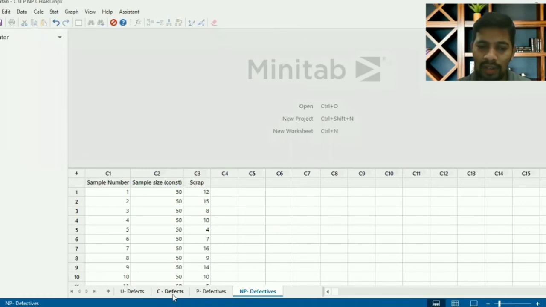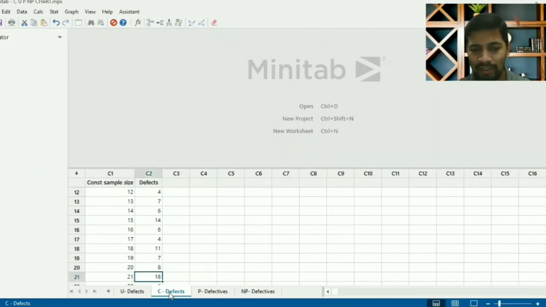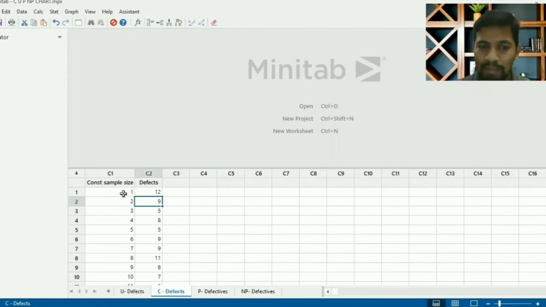Let me tell you what are the things I have. First, C chart. With C chart, we are talking about defects. C chart is used when you have a constant sample size. This is the data set I have. Let me introduce the data set. I have 25 samples, and each sample has got defects. For example, sample 1 has got 12 defects, sample 2 has got 9 defects, and so on. So here you have a constant sample size.